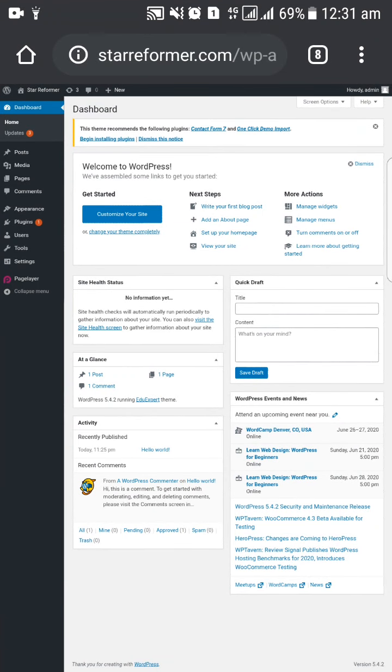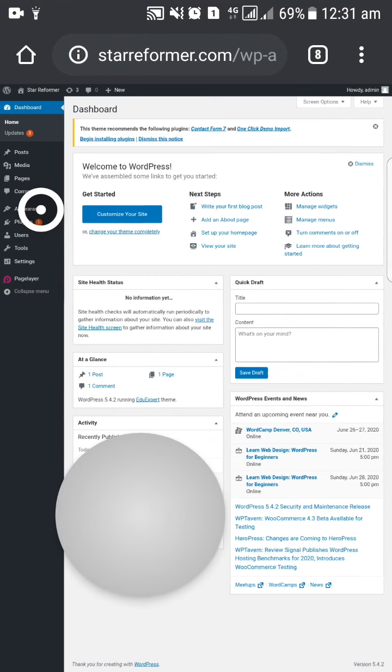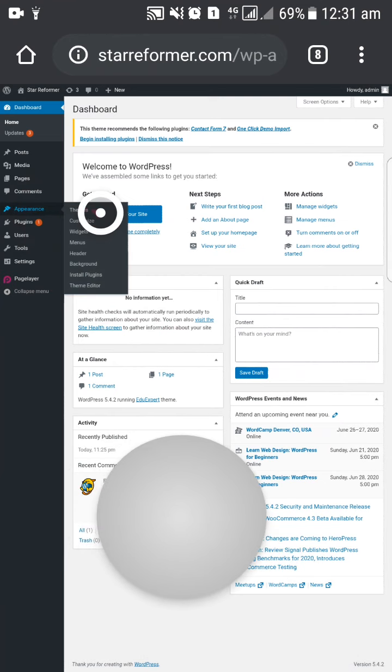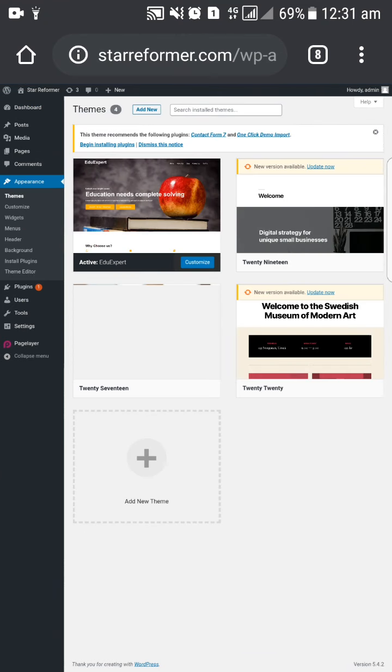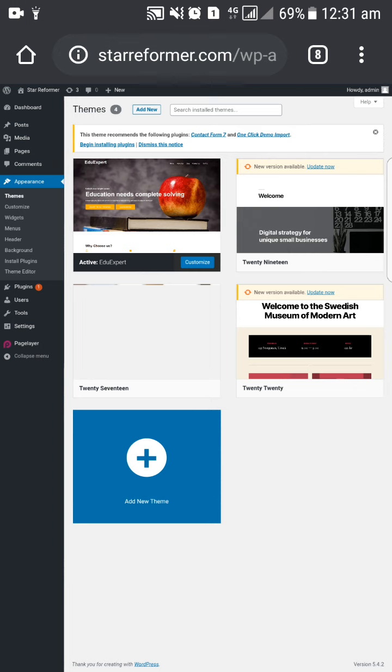So yes, now we are at the WordPress back end of our website. How to install the theme? It is quite easy. Let's navigate through and look for what we call appearance. This is appearance. Click on it and click on themes. It is that easy. So you are already provided with some themes by WordPress.